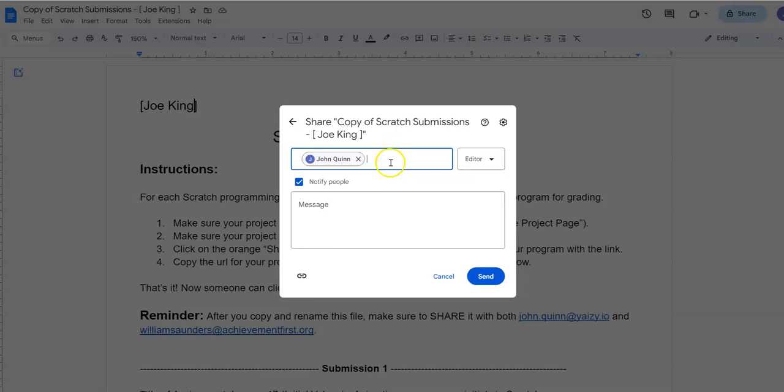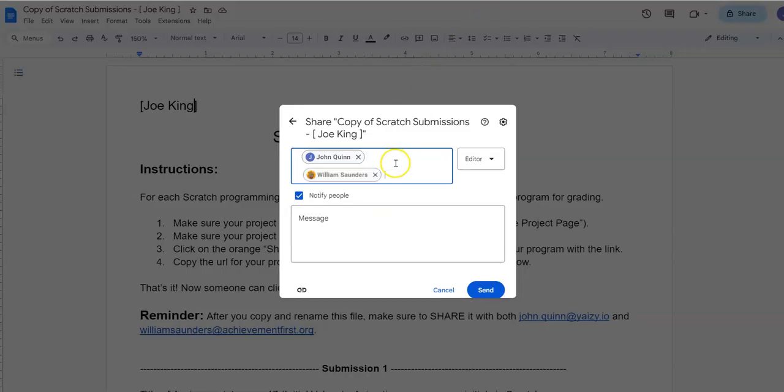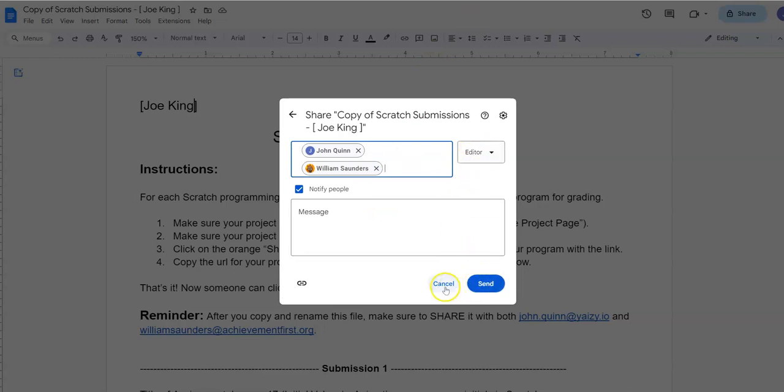Then you're also going to add Mr. Saunders. So again, copy his name. Don't use the period, just the .org. Going to add him as well. So you're going to be sending this, and we'll get a notification in our emails that you shared this document with us. I'm going to cancel it because I don't want to actually do that right now. But when you click that send button, you have done the most important thing, which is allow us to see this document.